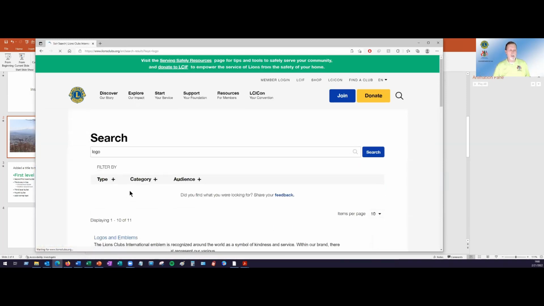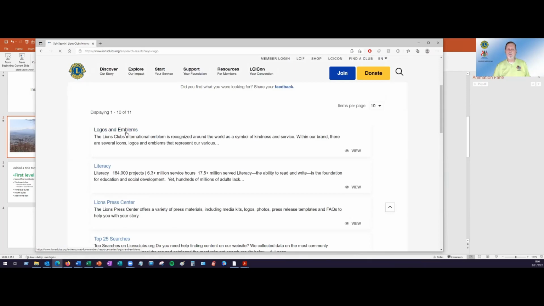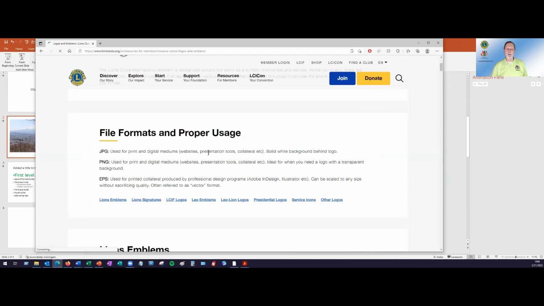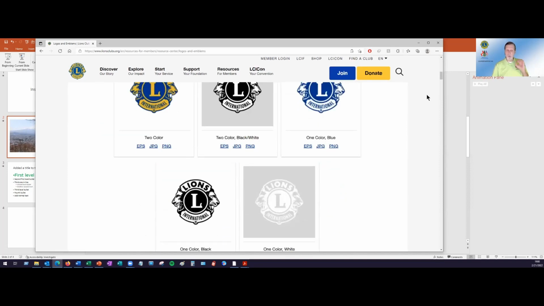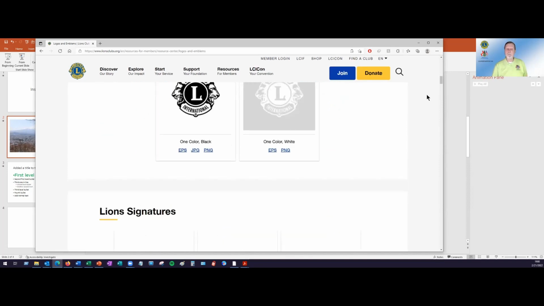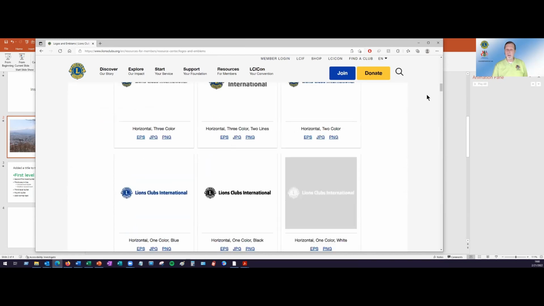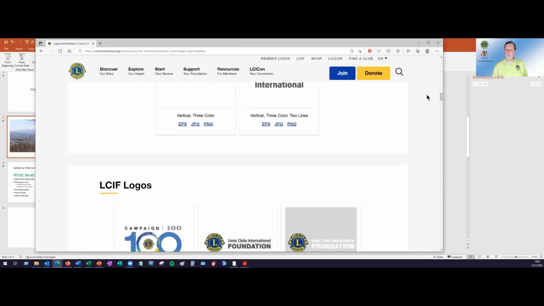And gee, there's a whole bunch of logos and emblems that I can use, and I can download them from the LCI website. I strongly suggest you do it from the LCI website for two reasons. Number one, they've got the latest version, and there are many old versions of Lions logos. They've got the latest versions, and these are high quality with lots of excellent detail. So this is where you can download them. And there's a bunch of them in here.